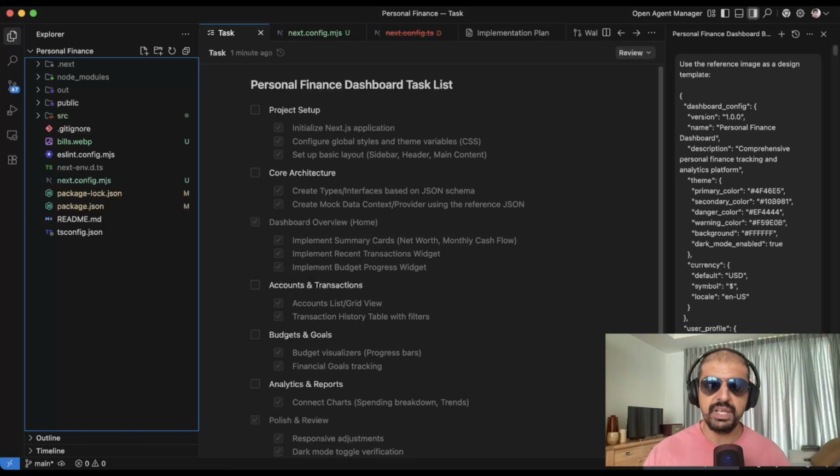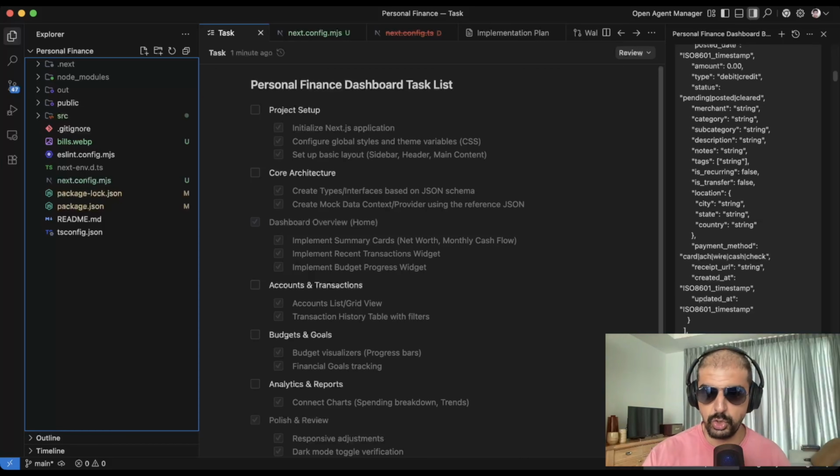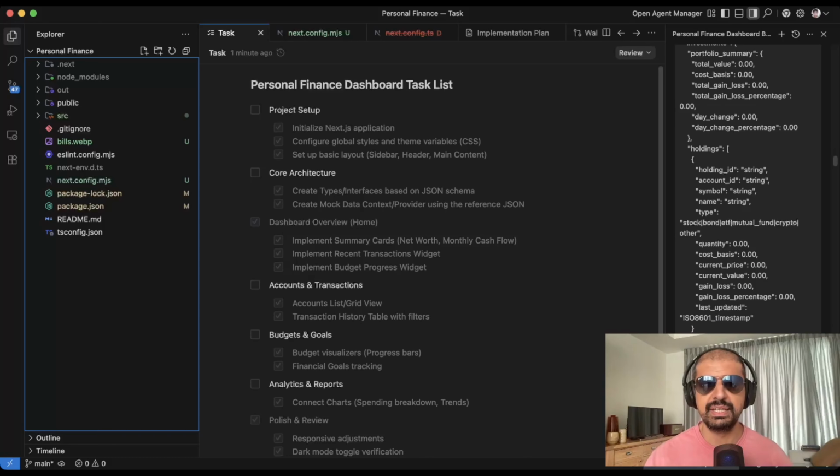Once you're happy, on the right hand side in the prompt window, paste in the JSON code that Claude gave you, but also mention any of the reference images. So if you are using screenshots, just add a quick line. This can be in English, it doesn't need to be too complicated. Use the reference image as a design template. And you can see that I've just pasted the entire JSON code here. Let it run, and this will take anywhere between 10 to 15 minutes.